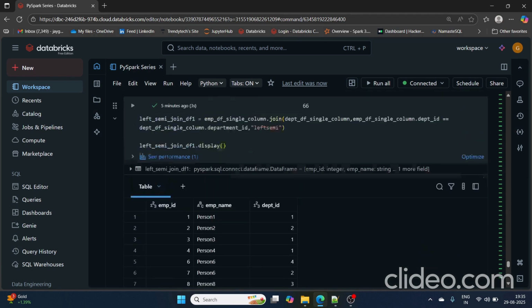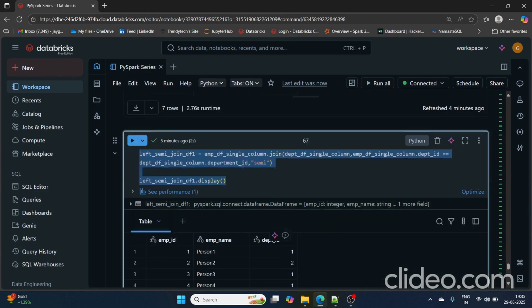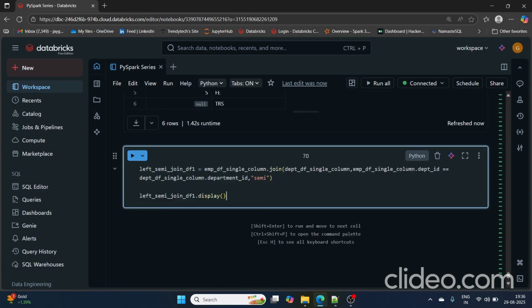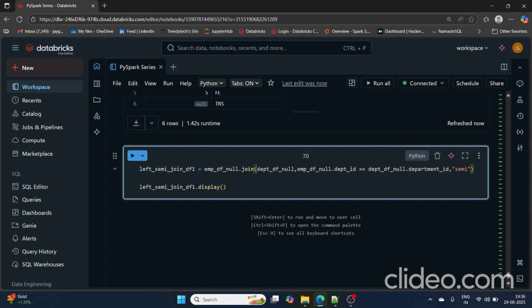What I'll do is copy one of the codes from here, and change the data frame names, because I have created new data frames. Department df null, department df null, then employee df null. Okay, department df null. Let me put it 4 here.